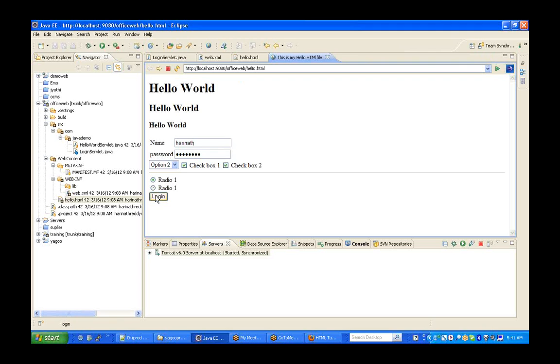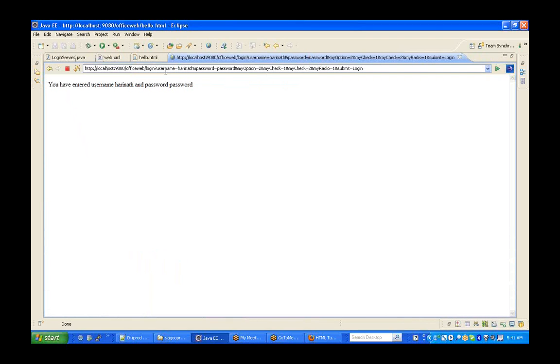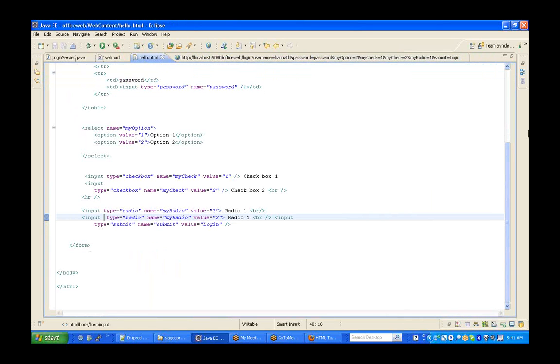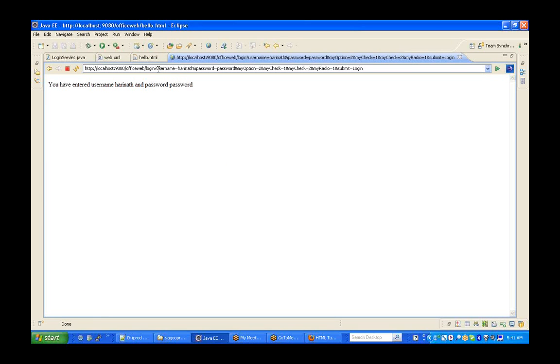Password. You need to understand how the data is sent to the server. Please pay attention to this. What are the things I did? I created an HTML file, and I have a form element where I said get and action equal to login. And what is my login? Login is a servlet. When I submit, the get actually helps you to see the data directly here. All the data you will see: the username equal to Harinath, password equal to password, my option equal to 2, my option is the drop down, and my check equal to 1 and my check equal to 2.